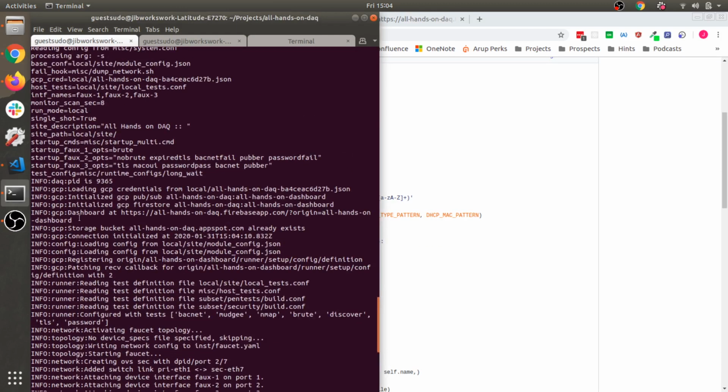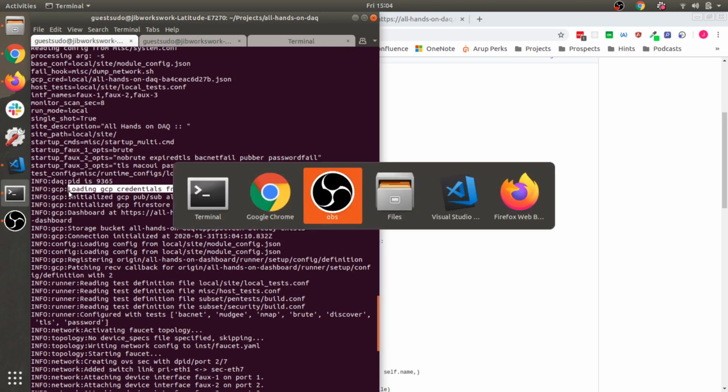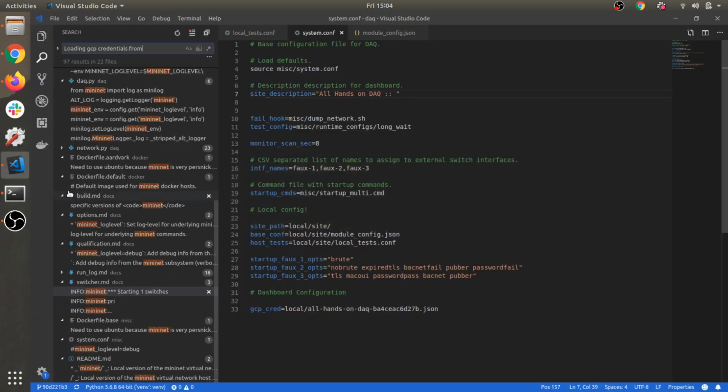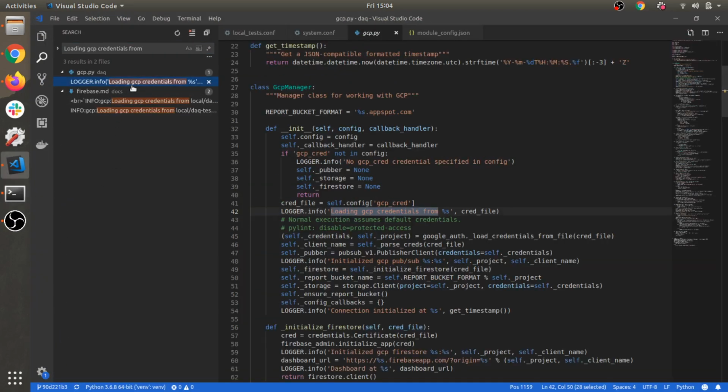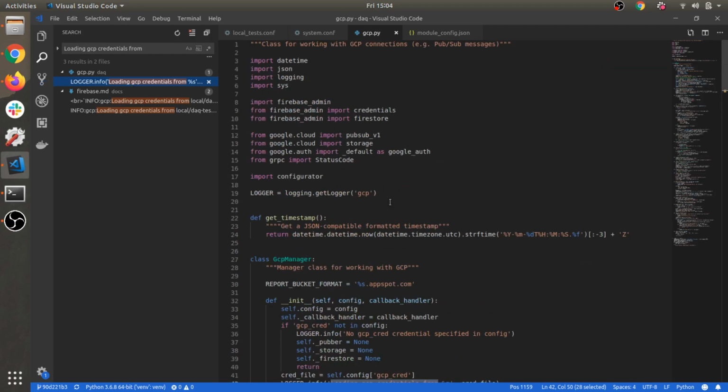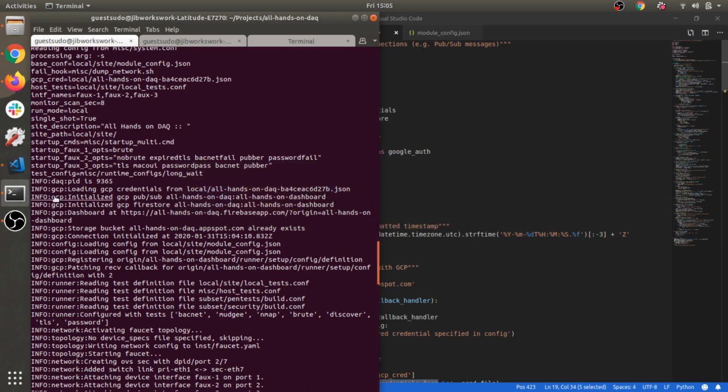But just to make it really obvious, take "info GCP loading GCP credentials from". If we copy this bit and search our source code for that, you can see that it is in gcp.py. Thankfully, the developers are very concerned, and rightly so, with adequate logging and monitoring, which is another reason I love DAQ. Once you get used to it, it's quite easy to debug, because there's a lot of information about what is going on. So gcp.py has a logger called GCP right here, and that's what we see.